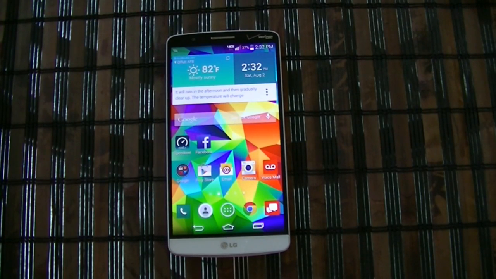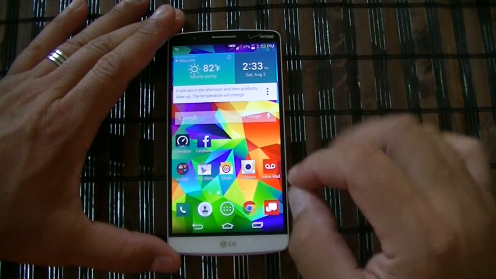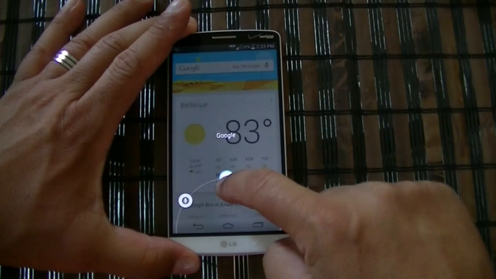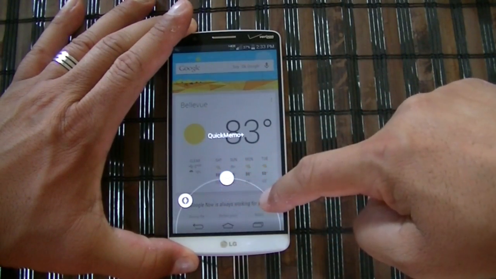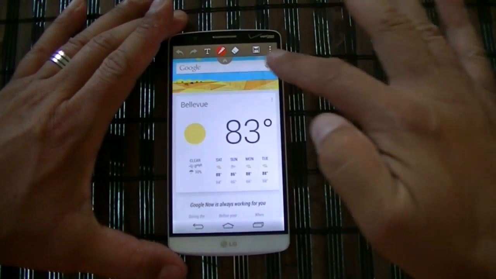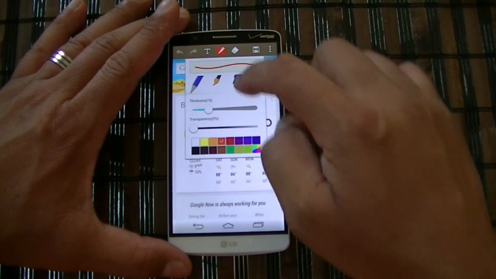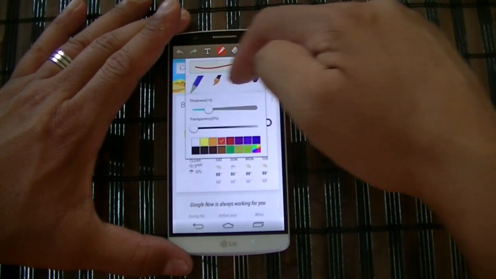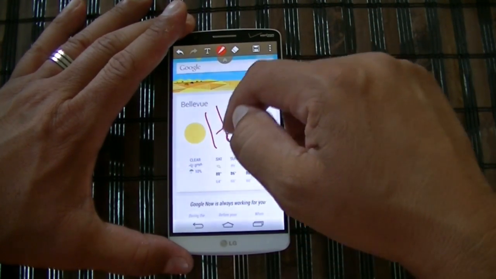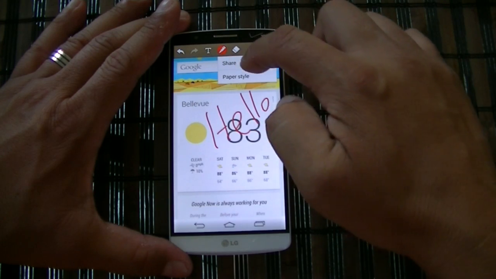Another cool thing, you guys can also launch the quick memo application and do a screenshot and take notes by hard pressing the home button right there, and then swiping up and then going into the right. That is going to take a screenshot of whatever screen you are using, and from this point you can just select the color right here, select the type of marker that you're using, and then just write anything. And then from this point you can save it, you can share it.